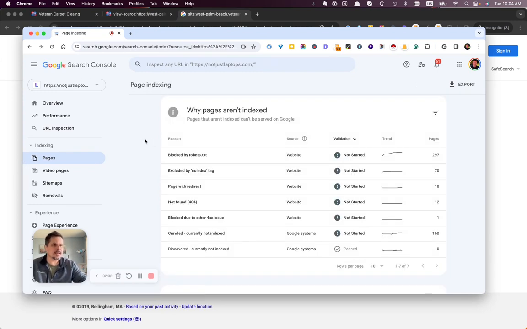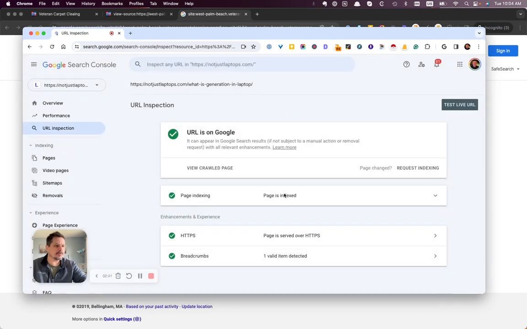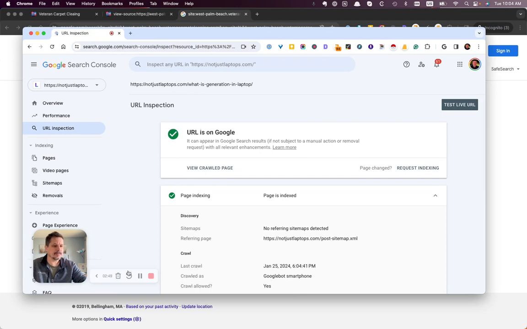The next thing you can do, again if you have access to Google Search Console, is just type in whatever URL you are curious about, and it will show you whether it's indexed or not indexed and what the reason for that is.